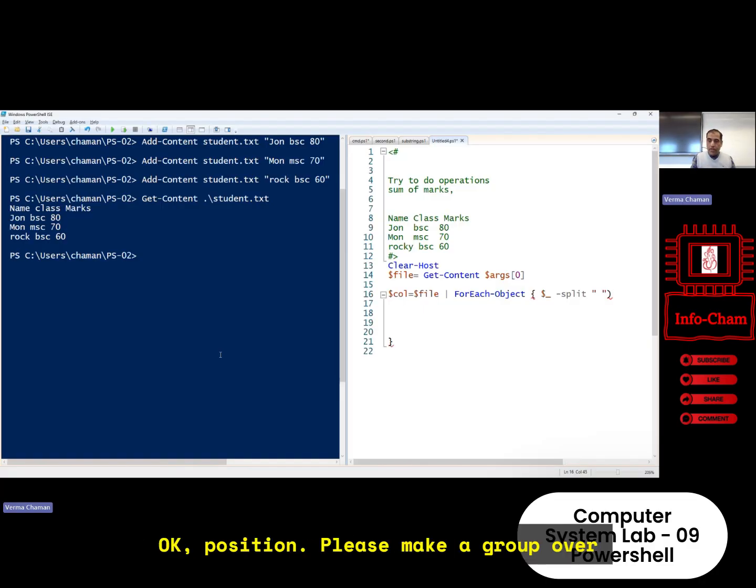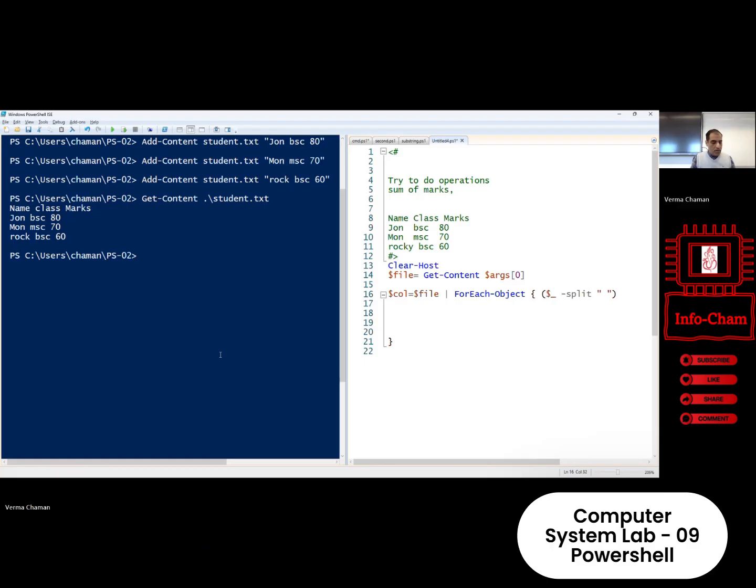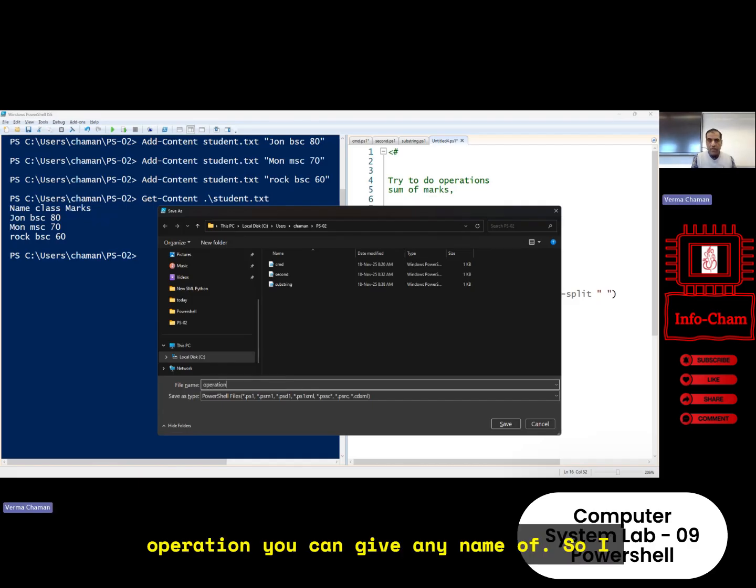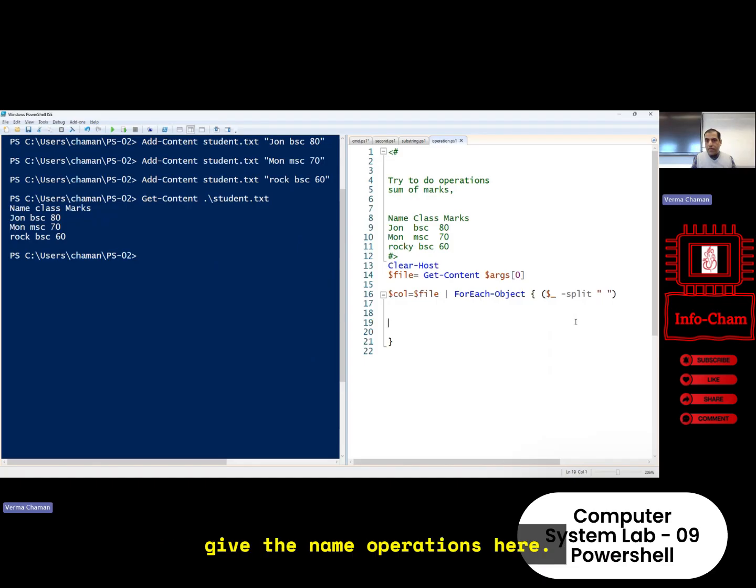And then after that, right now you have to think about the position. Please make a group over here and try to save it. For example, what is the operation? You can give any name. So I give the name operations here.